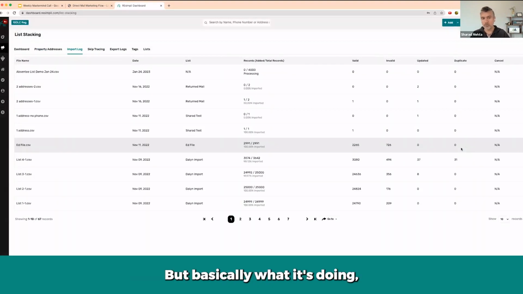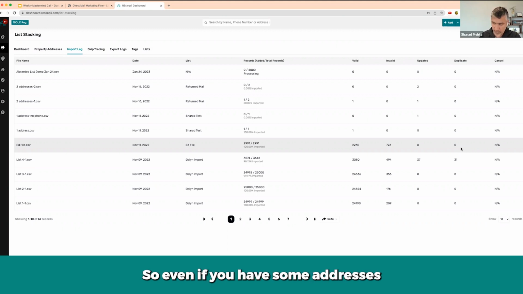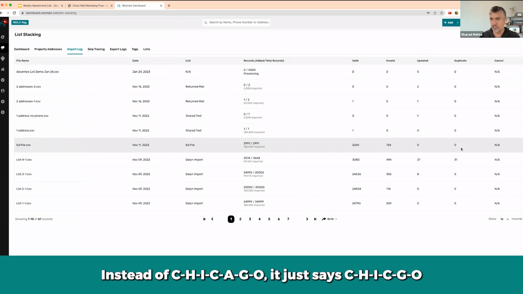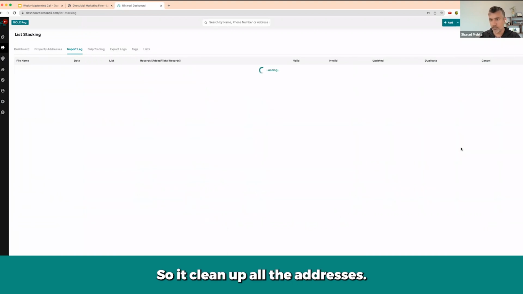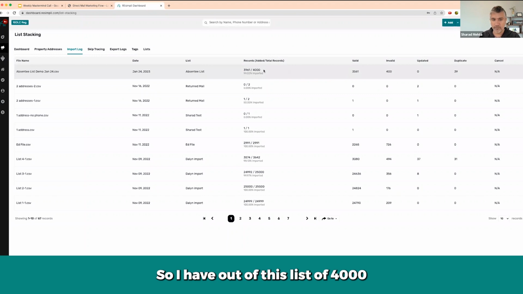But basically what it's doing is it's taking the list of my 4,000 people and it's scrubbing it against the USPS updated address. So even if you have some addresses like 123 Main Street and you misspelled, let's say Chicago, instead of CHICAGO, it just says CHICGO, it'll clean up all the addresses. So see, it took less than a minute. So I have, out of this list of 4,000, 3,561 valid addresses.